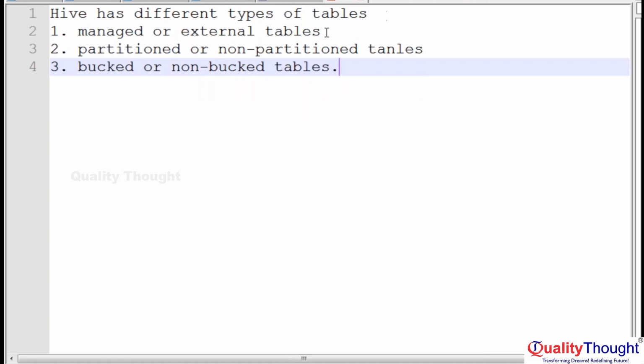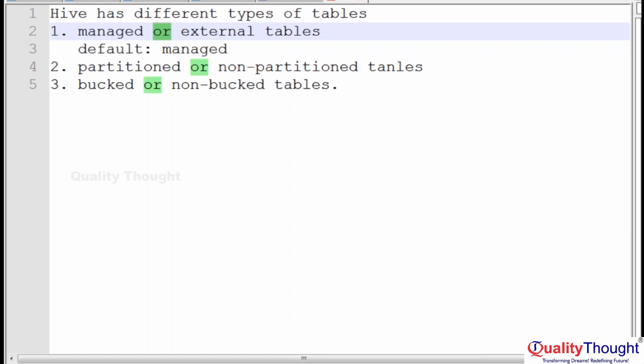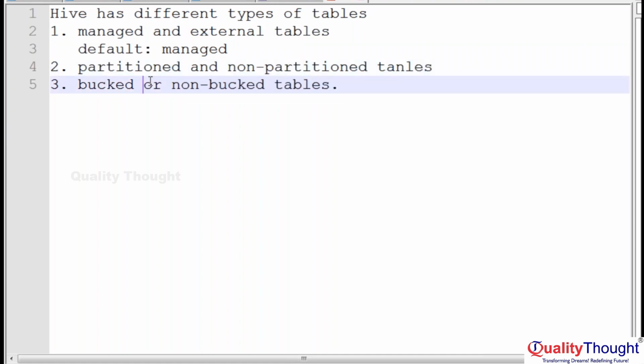So here the default is managed. Instead of "or", let's take "and". Two types, right? "Or" means only one. So we have managed and external tables, partitioned and non-partitioned tables, bucketed and non-bucketed tables.